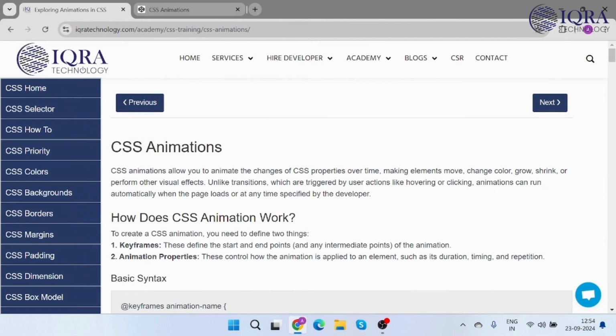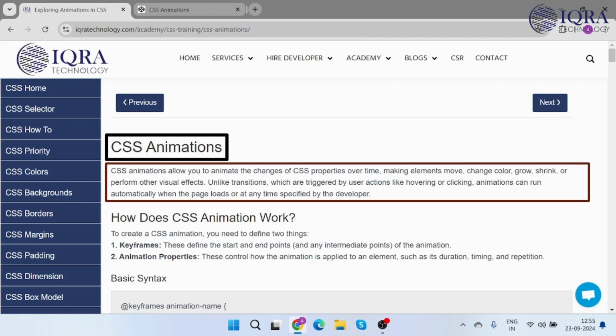Today we will talk about a very interesting topic, CSS animation. It's time to bring your web page to life. So let's start today's session. The basic idea of CSS animation is that you can animate the elements of your web page. This means you can make the element move, change colors, resize, and do much more. The best part is that all of this can happen automatically without any user interaction.